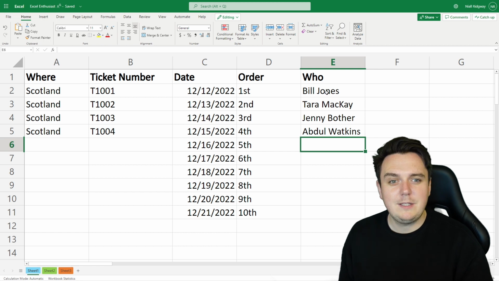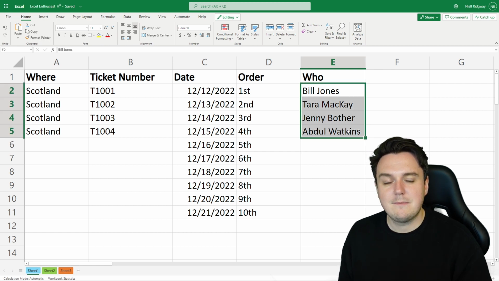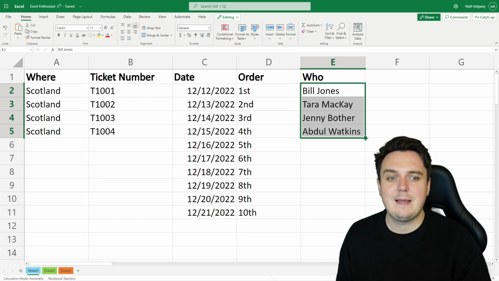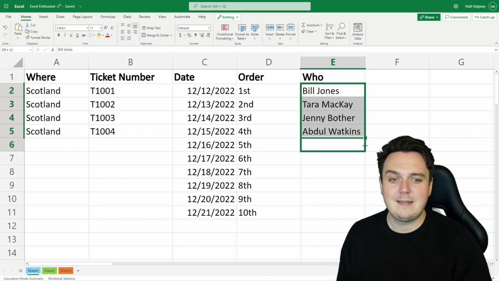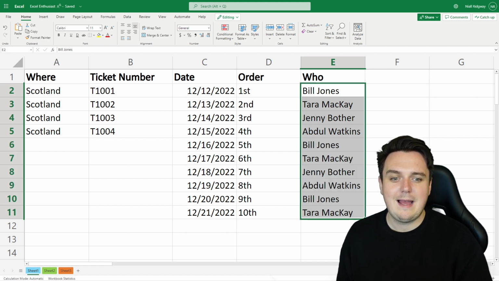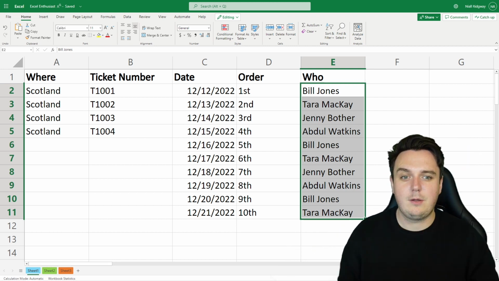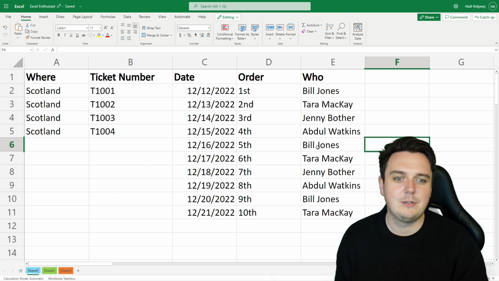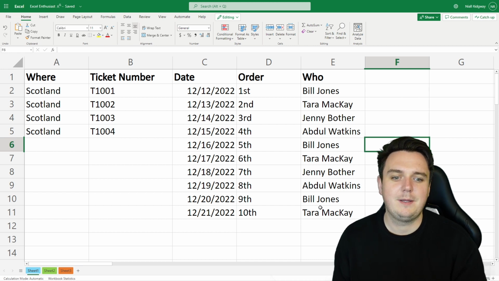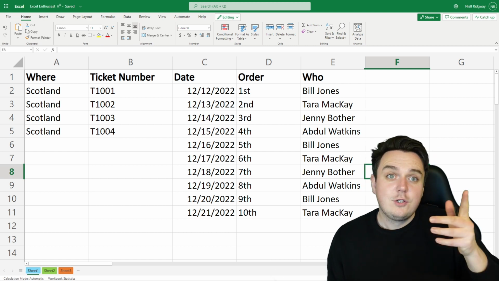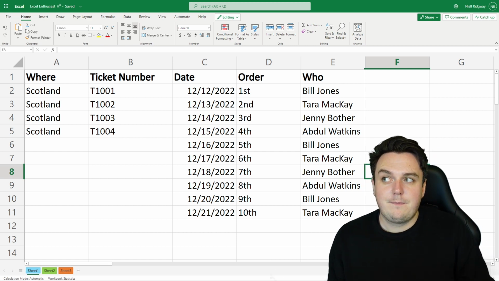What's also really cool is that I can highlight multiple cells, and then similar to when we did Scotland and it copied one cell, we can do that for multiple cells. So Bill, Tara, Jenny and Abdul, I'm going to pull the fill handle all the way down to the bottom, and there we go, it duplicates those four. It takes those four and copies them down below. So there it goes, Bill, Tara, Jenny, Abdul, Bill, Tara, Jenny, Abdul, Bill, Tara, and just because we stopped out within the four. So that is the fill tool, sheet one.